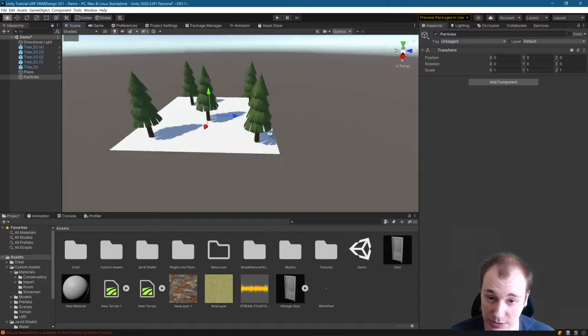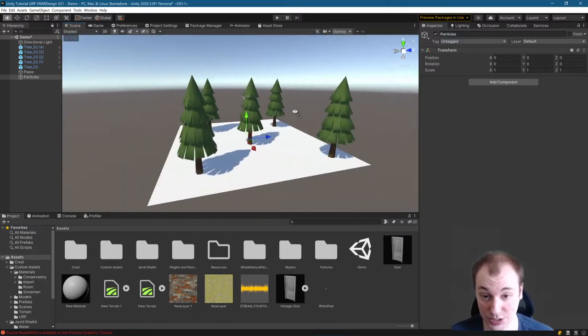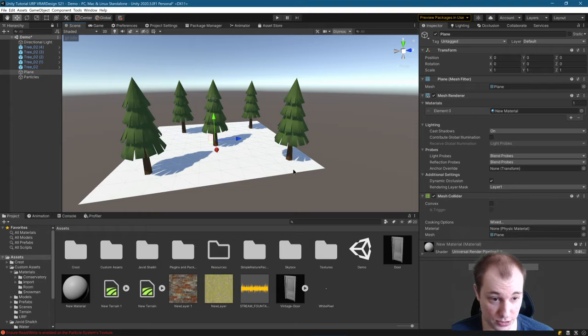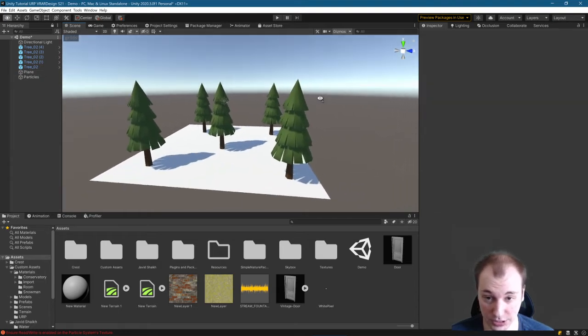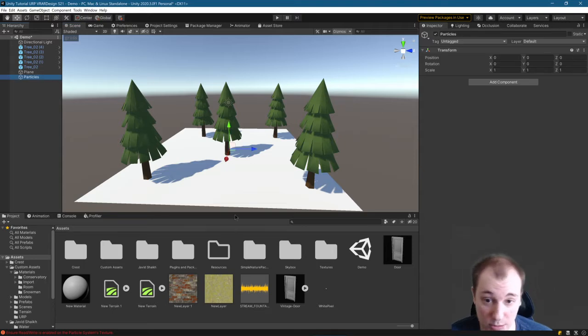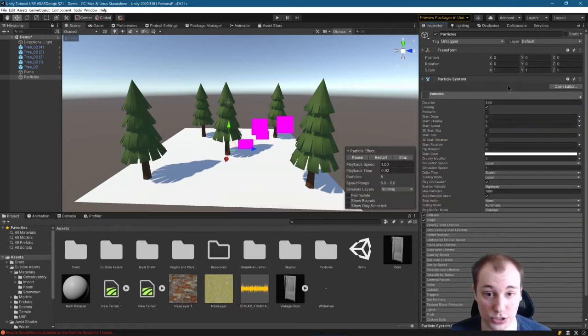You can see I already have a scene here because we were looking at snow, or I was asked about snow. So I've got a couple of really, totally basic trees with colliders. We have a collider with a plane here that's just totally white. We have an empty game object called particles. We're going to add a particle system. If you don't see it, just type in particles in the search.